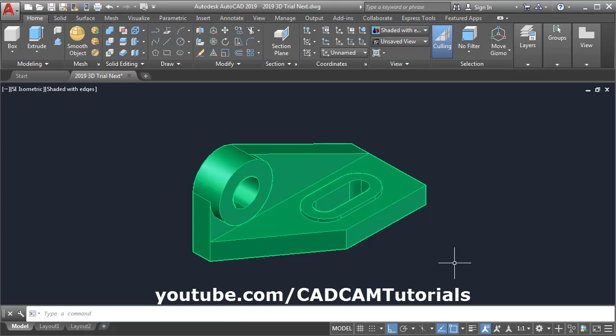In the previous tutorial, we learned how to create this object. If you want to learn how to create this object, then the link is given in the description. Now, in this tutorial, we will learn how to create 2D drawings from this 3D model.